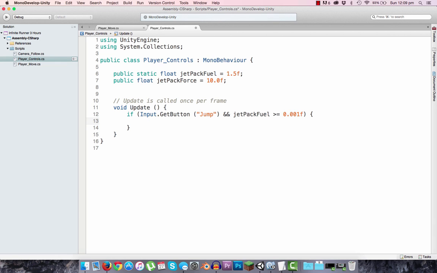And then we're going to tab in BoostUp. So what happens is if you press the jump button and you've actually got some jetpack fuel, just make sure it's spelled the same, then it's going to run the method BoostUp. Now we haven't got a BoostUp method yet, but that's okay. We'll build that in a sec. And then we want to go else. Actually, we don't need an else yet. Let's just leave else out. So it just runs the BoostUp. Alright.